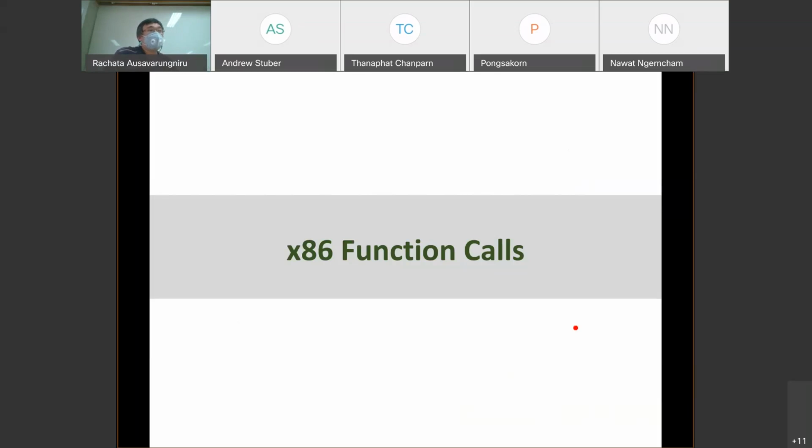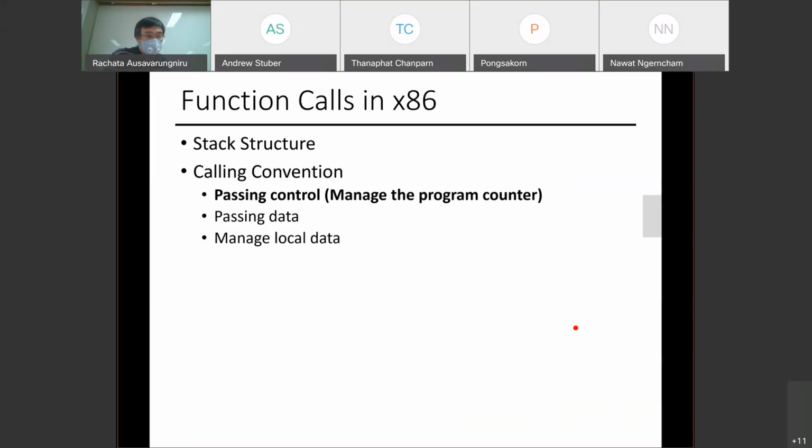So the next set of things is the x86 function call, and we'll cover each one of them one by one. The first thing is that we have to manage the program counter. Can anyone tell me what a program counter is?